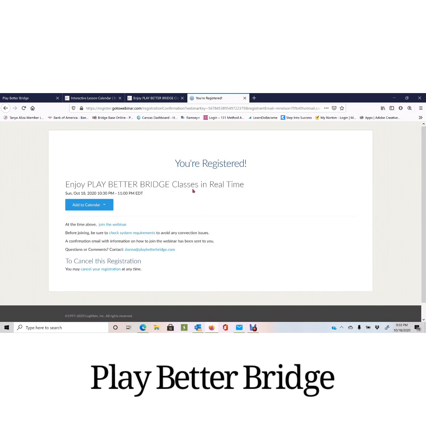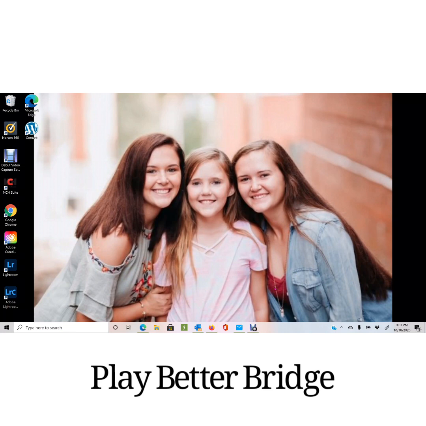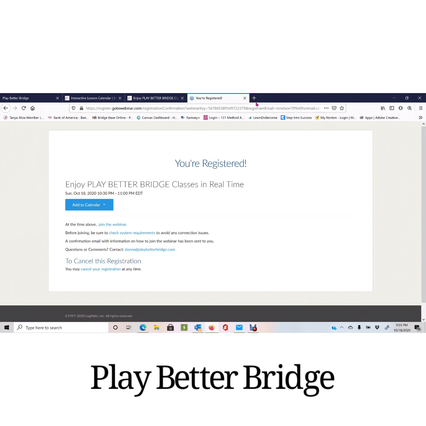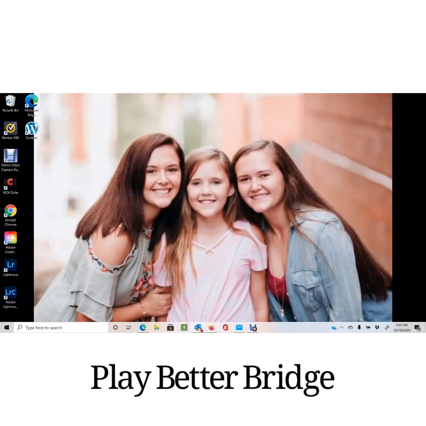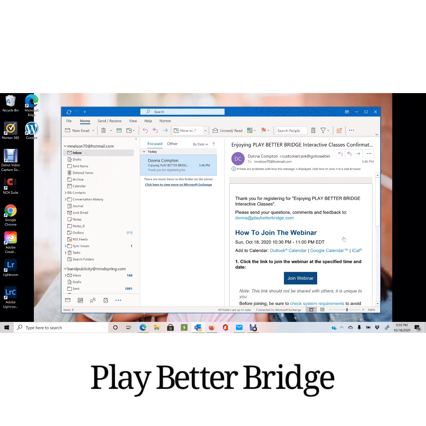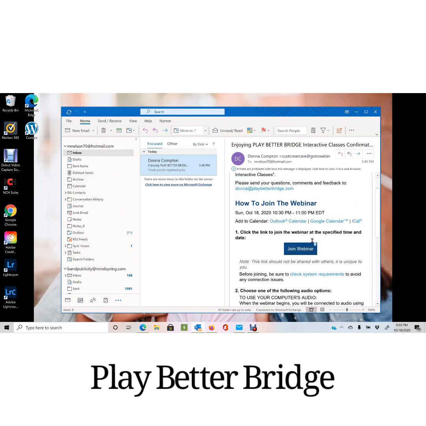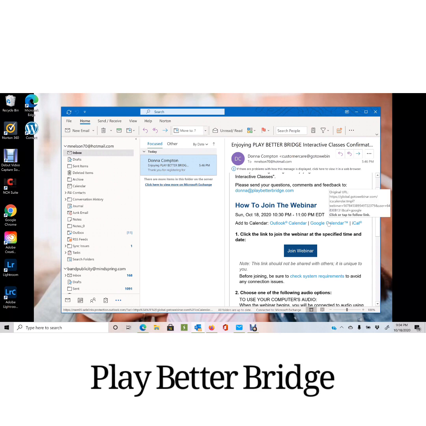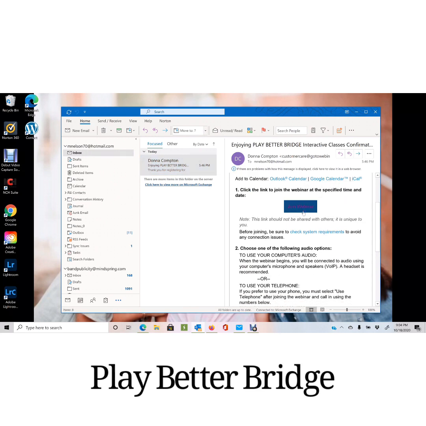Okay, this is your confirmation registration page. And then it will tell you the date and time that everything is set for. Once you do that, you're going to come over here to the dash and you're going to minimize this, unless you use a tab to get into your email. If you use a tab to get into your email, you will just click the plus sign here, or on a Mac, it's all the way over here, and search your email. For this tutorial, I'm going into my email. I do have an email here that is ready to go. So if you will look at that email, midway down, you'll see Join Webinar. You're going to click that button.